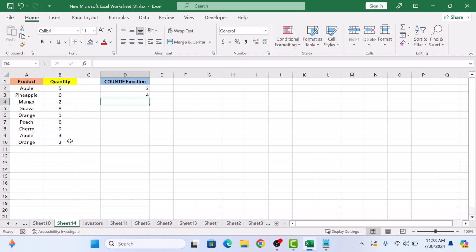Now press enter and Excel will give us the count. There are 4 products with quantities greater than 5. So that's how to use COUNTIF in Excel.